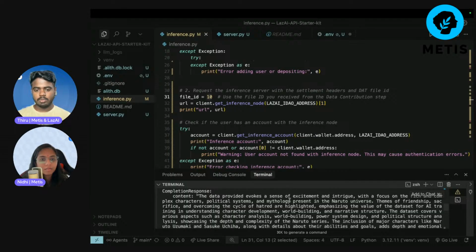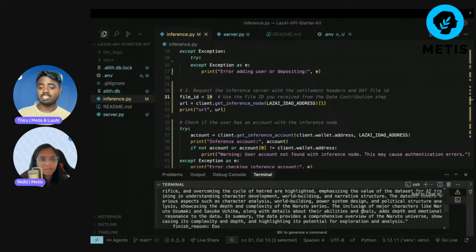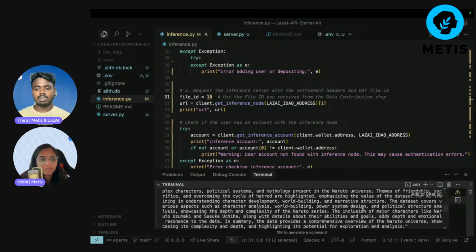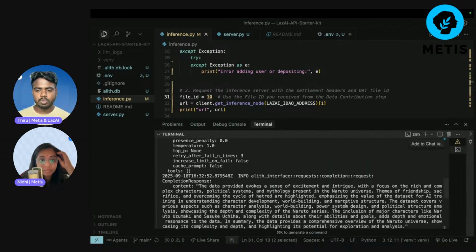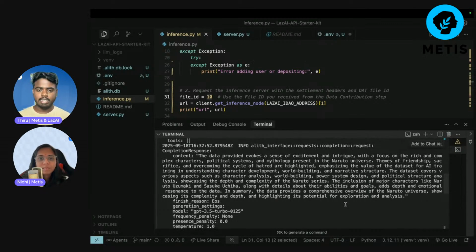So this data evokes a sense of excitement and intrigue. And yes, of course, guys, this is all the data that is available on the internet for this Naruto series. So think about it, this is a really powerful tool. I provided exemplary large data through the LazAI DAT, and you can precisely query through it within seconds. This is how powerful it is to execute with the DATs and the LazAI API. With this, you can do the inference all within seconds.